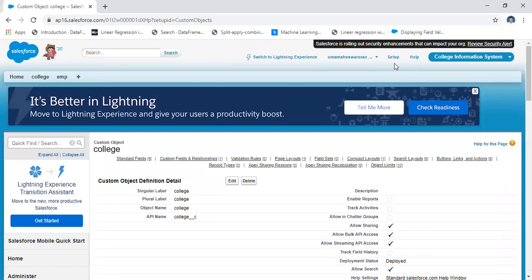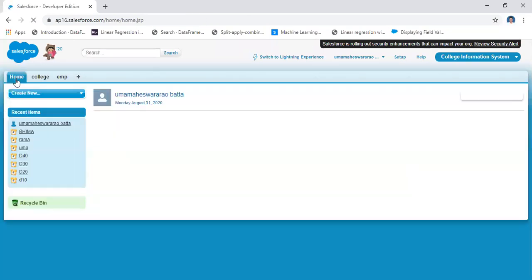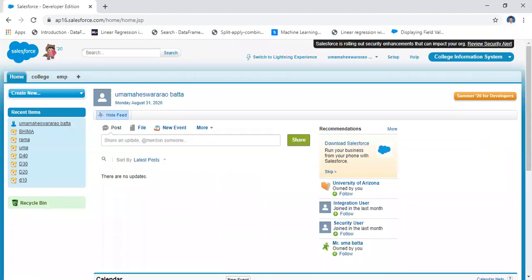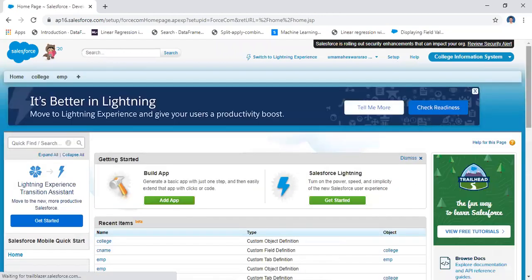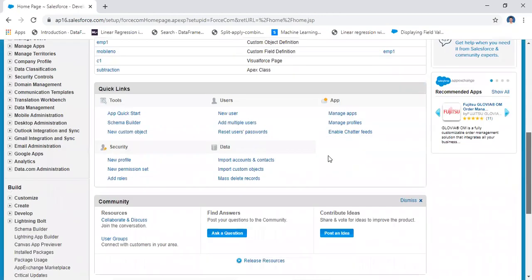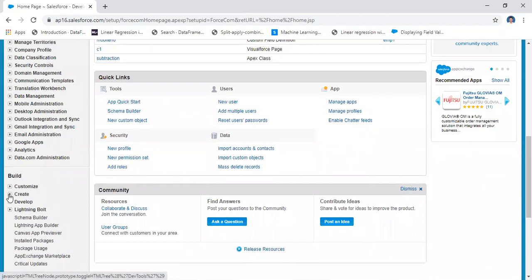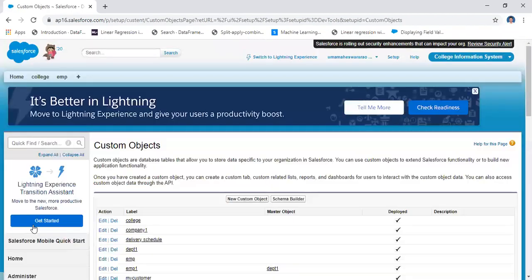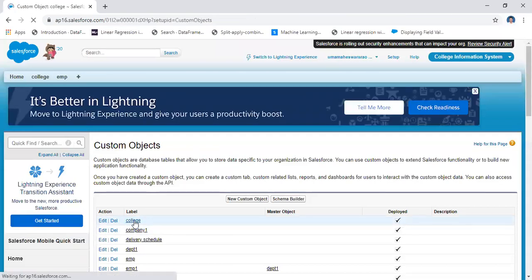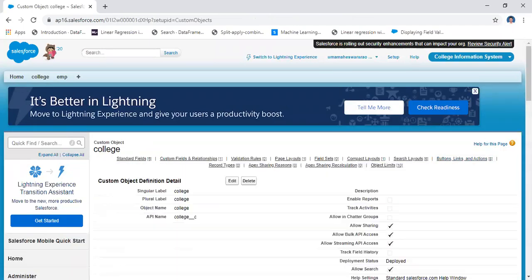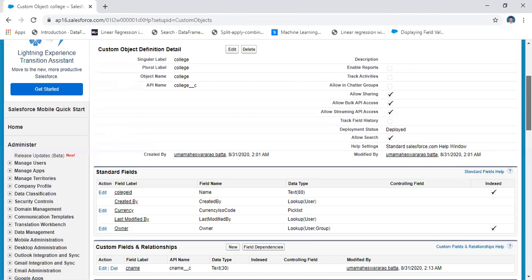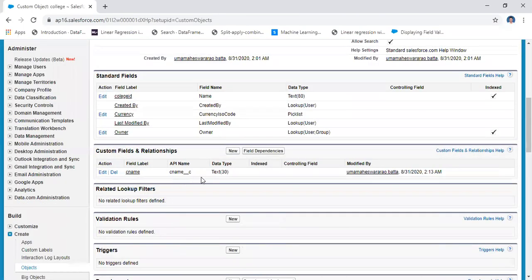If you come to the home tab, I am going to add the location. How can you add the location? Same, go to the setup. Under the setup you have a create option. Under the create option, go to the object. For which object are you adding fields? College object, I am going to add fields. Click on college object. Under the college object you have custom fields and relationships.